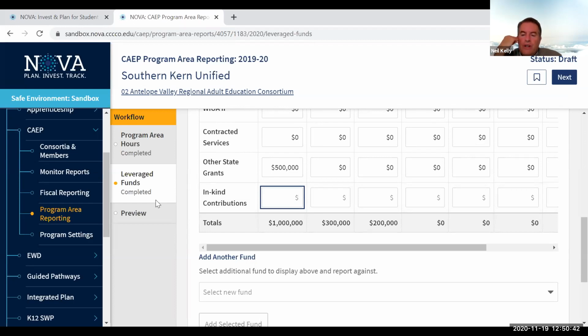Connie says for 2021, how are we going to do in-kind if everything is distance learning and teachers are working from home? I'd like to know so we can start tracking. Is that for, Connie, is that for hours of instruction or for expenditures? Or both?